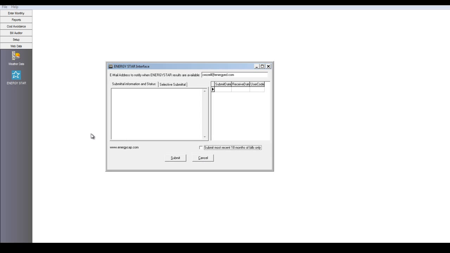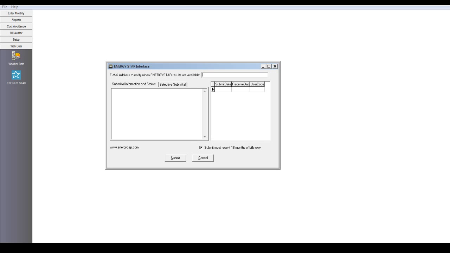When you have completed data input for all of your facilities, the information is ready to submit to ENERGY STAR. To submit the data, simply go to Web Data in the left-hand side of Energy Cap, that's right there in the menu bar, and choose the ENERGY STAR logo. When I click on that ENERGY STAR logo, the ENERGY STAR interface box will populate my screen. I'll enter my email address so that I can be notified when the ENERGY STAR results are available.